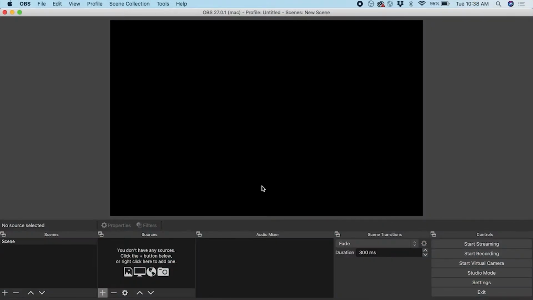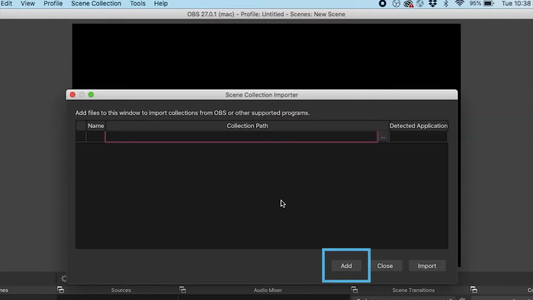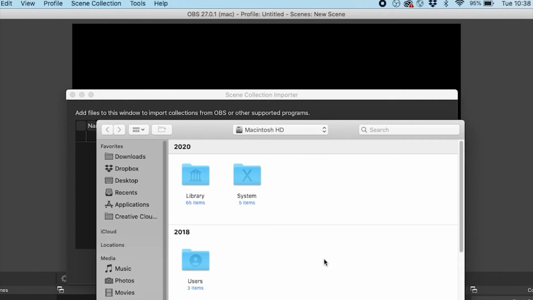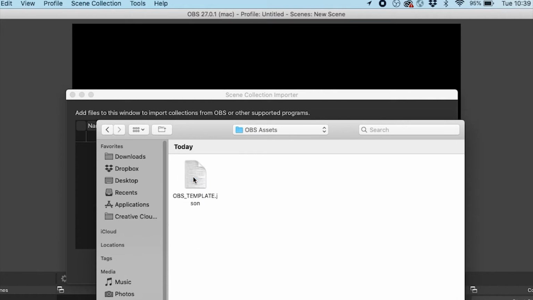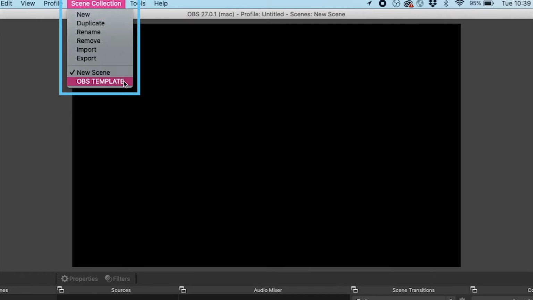Open OBS Studio. Click Scene Collection from the top menu. Select Import from the drop-down menu. Click Add and select your downloaded template from your OBS Assets folder. Select Import. You will see your available scene collections by clicking on Scene Collection at the top left corner of your screen. The names of your collections will appear after the Export option.